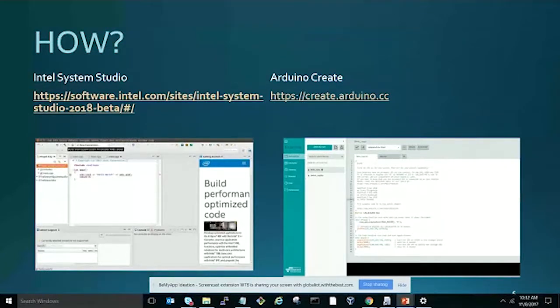Quick disclaimer, I am a developer on both these products, so I feel obviously very passionate about them. And it's absolutely your choice on what IDE to use.